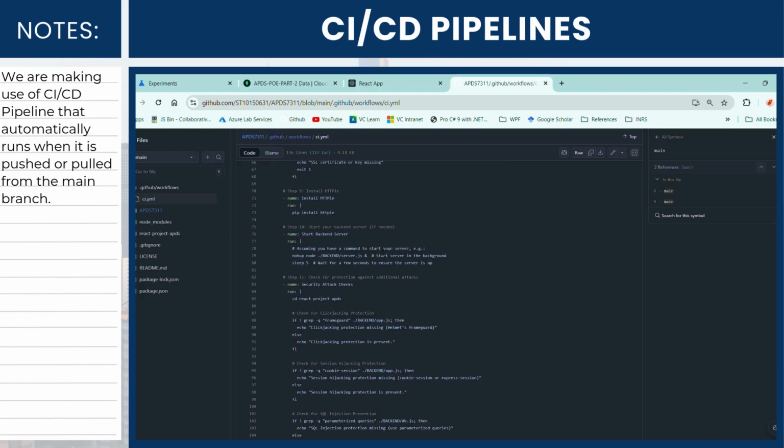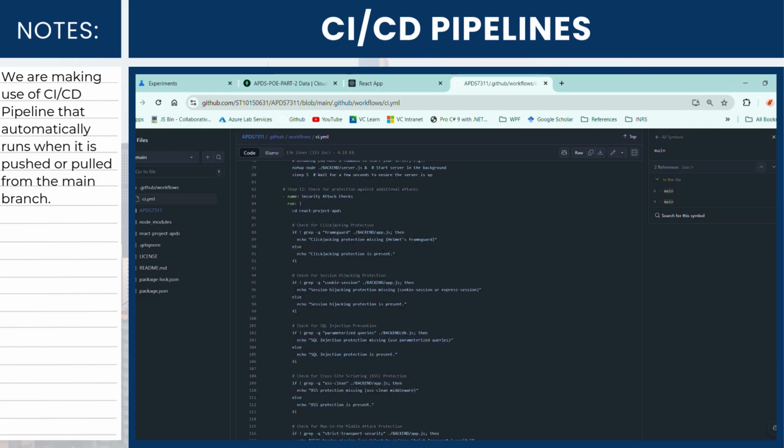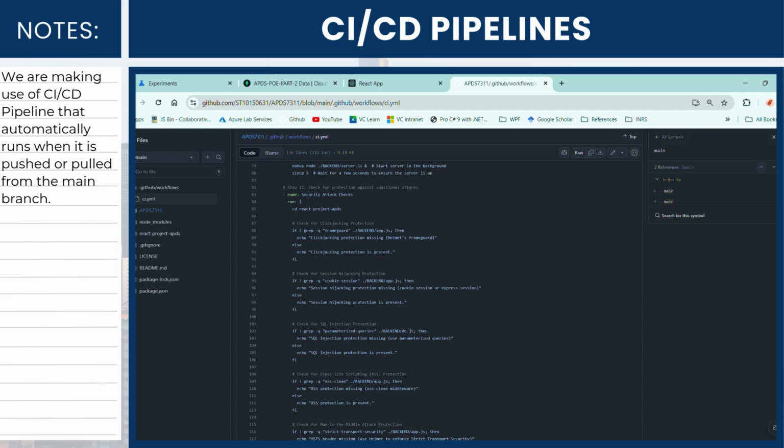For step 9, we install HTTPie, a command line tool for making API requests, which is useful for testing the backend. Next, we start the backend server in the background and wait 5 seconds to ensure that it is up before proceeding. This allows the server to be available for tests and further checks.